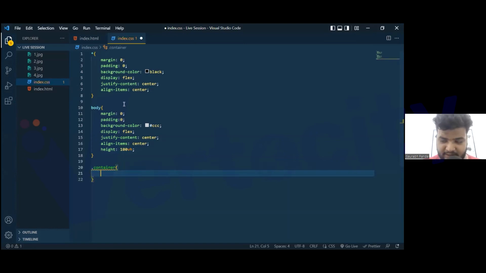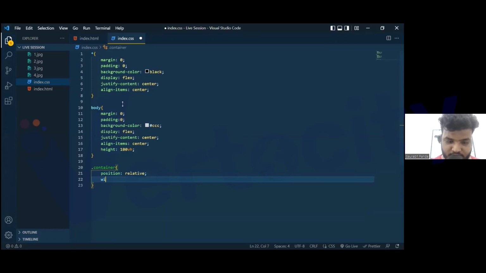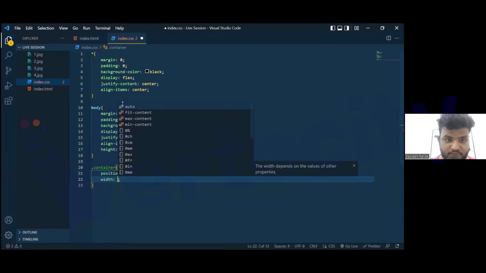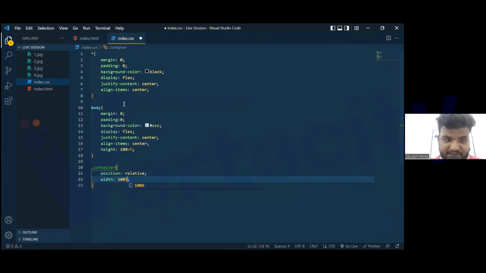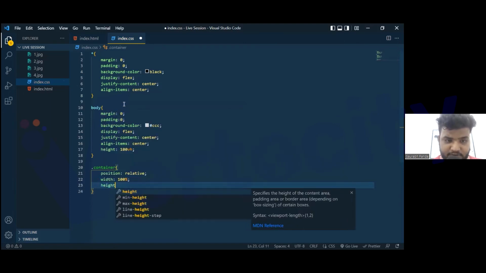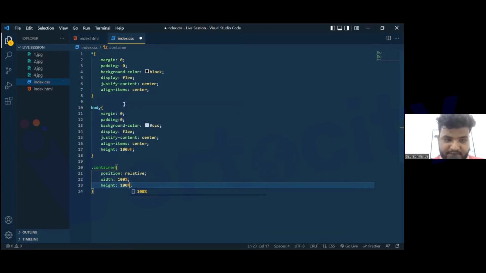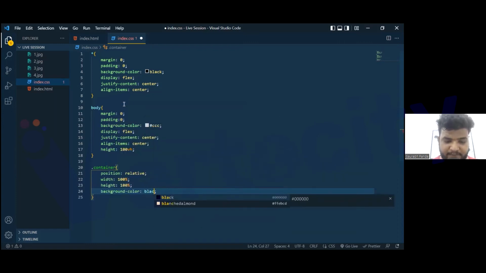Now we can style our container. We will set the width to 100% of the viewpoint or the body and height to 100% as well. We will add a background color.